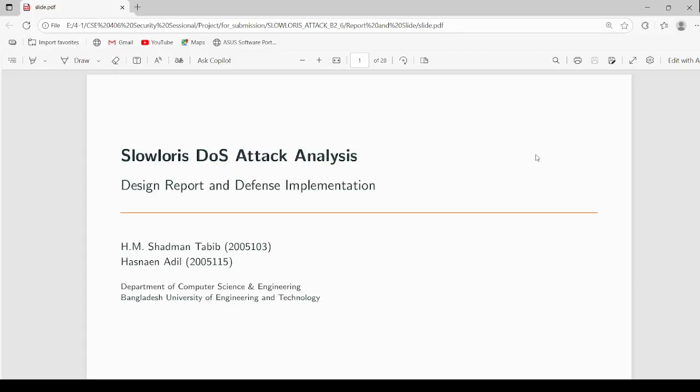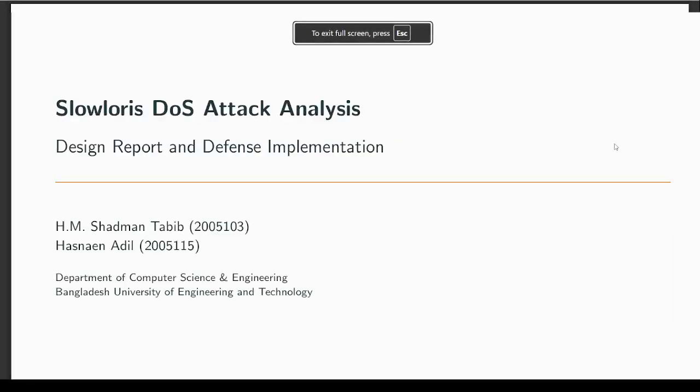So I'm gonna demonstrate to you our CSC 406 project named Slowloris DOS Attack Analysis. This is our computer security course assignment, and here I have developed the Slowloris DOS attack and also implemented its defense mechanism. I'm gonna go through all of this roughly and also show you the whole application in an interactive demo. So let's jump into some of our slides.